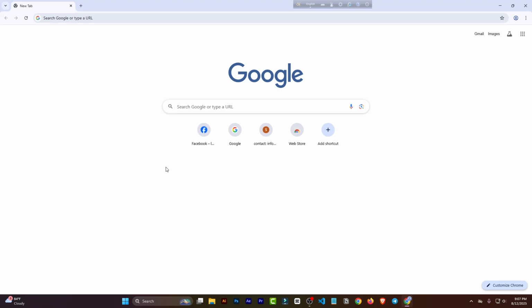On Chrome's new tab page, you will see a grid of shortcuts under the search bar. Click the Add Shortcut button. It looks like a plus icon.